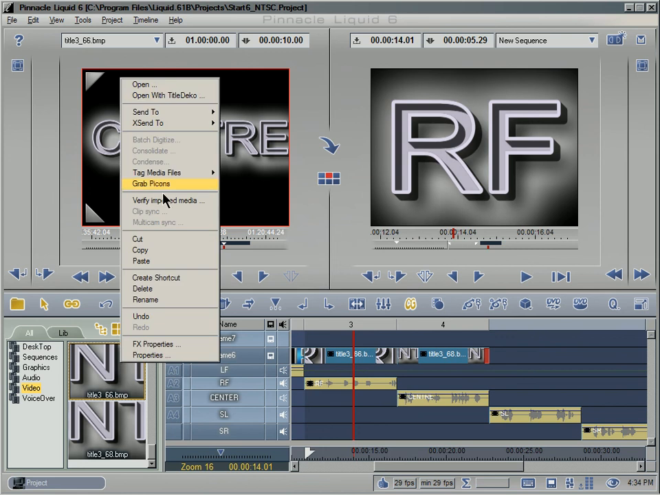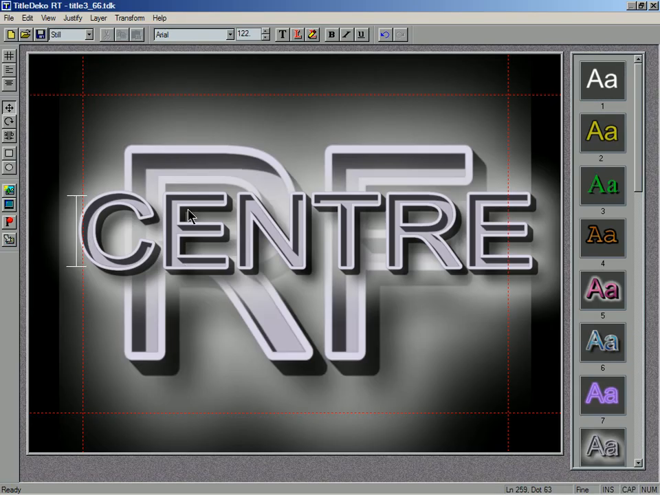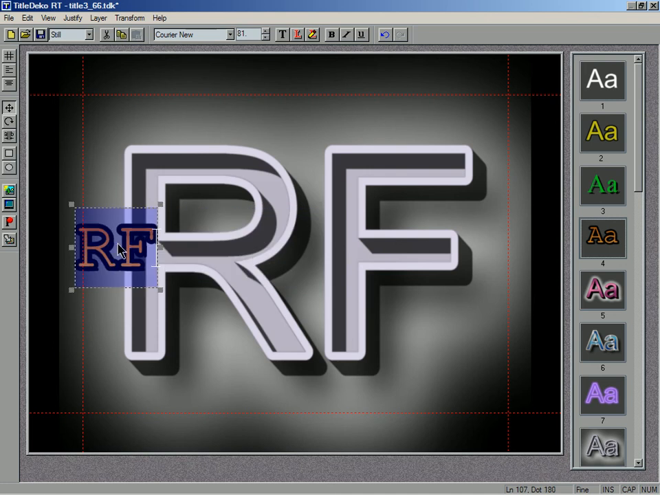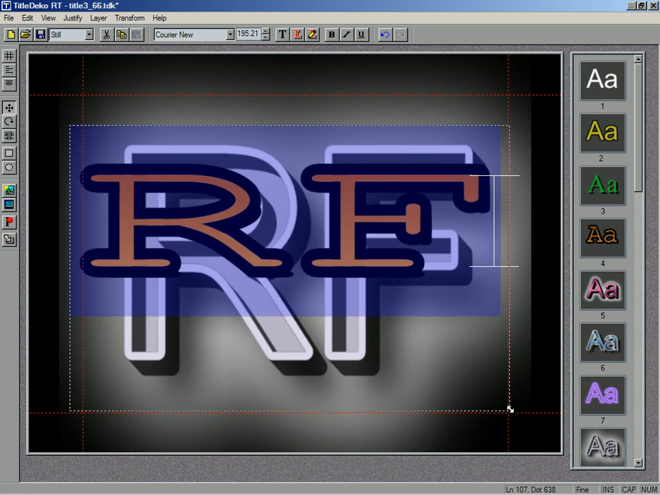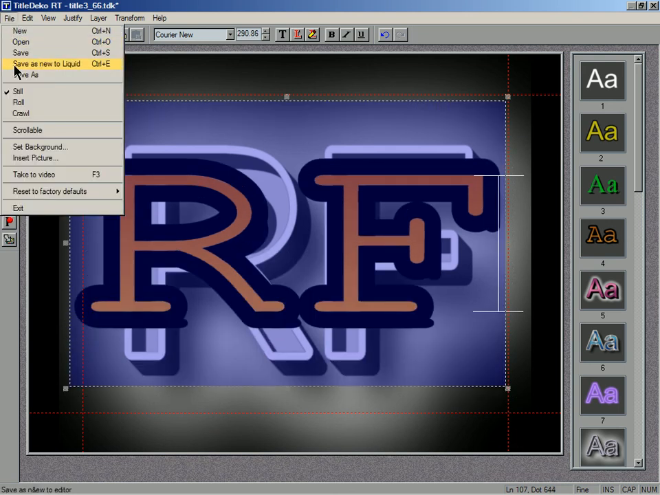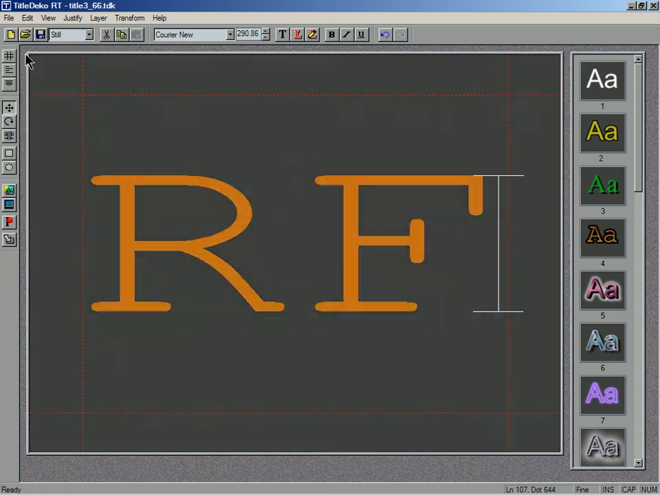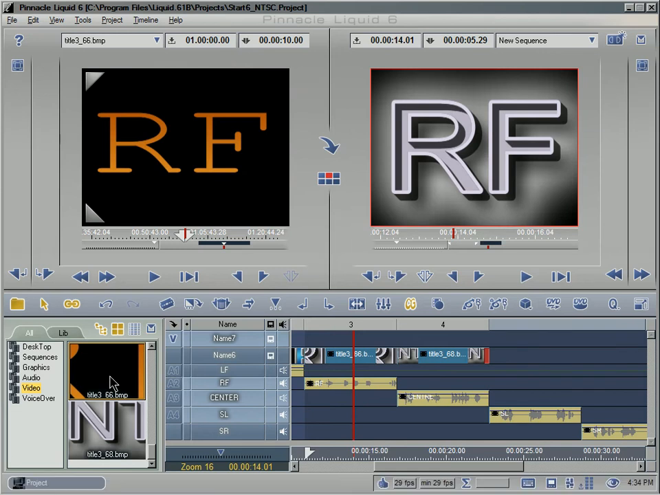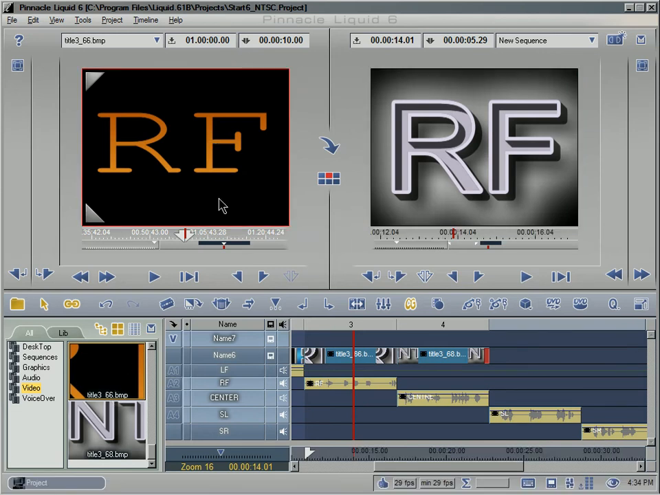So let me right-click on that clip, open in Tidal Deco, and that was, if I'm not mistaken, double-click. Let's choose a font, and we'll call this... This was right front, wasn't it? So RF, double-click, stretch her out. Now, do we need to save this as new to Liquid? Not really, because we just corrected what we had made a mistake on. So I'll just save this. And now, there it is. 66 has been changed to the lovely RF.